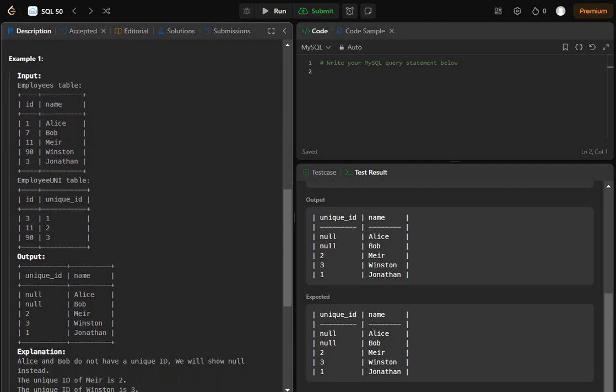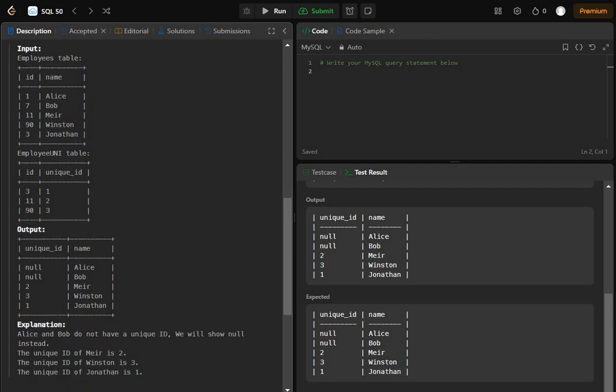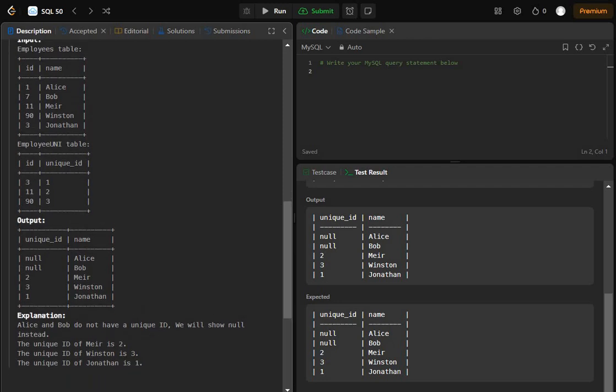We have the Employees table with these employee names and IDs, and the EmployeeUNI table with this ID and unique ID. If you see the output, we have the unique ID column corresponding to our name column, and there are two employees, Alice and Bob, who do not have unique IDs, so they have null beside them. So we have to write a query to achieve this result.